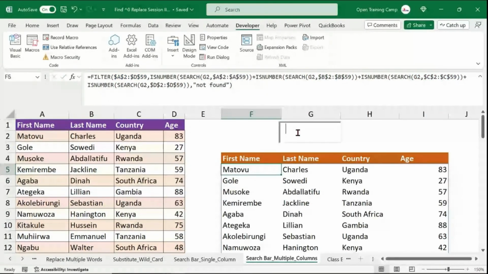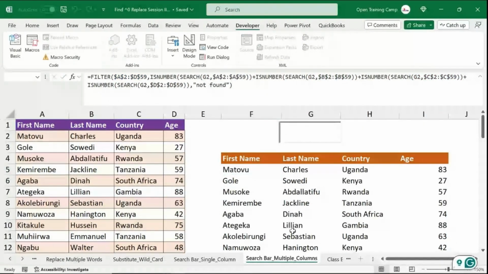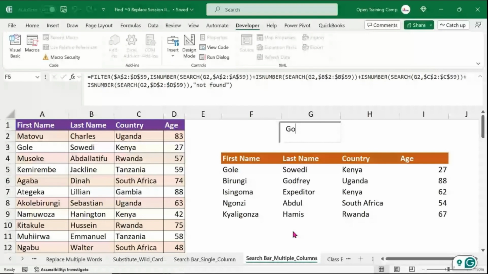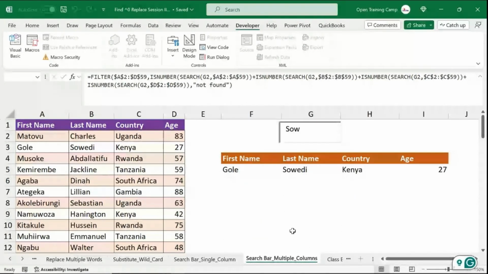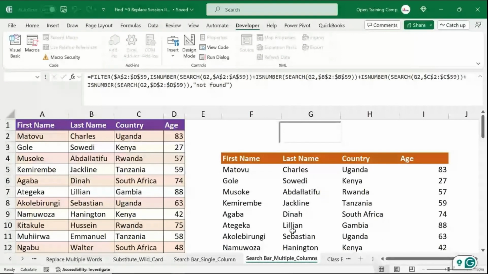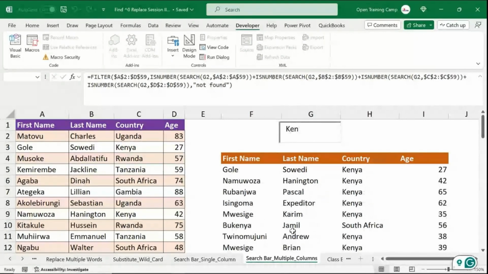Now let us test all the columns. I'll start with the first column, first name, Gole. This one works. Let me go to the second column. So Wedi. This one works. Let's go to the third column. Maybe I'll do Kenya. Yes, this one works.